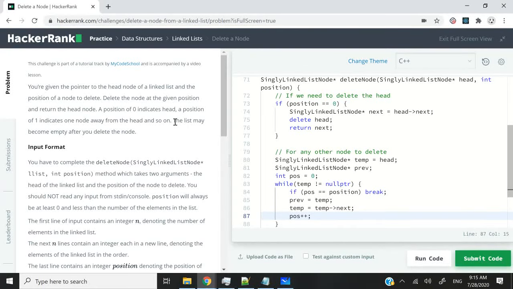Hi guys, this HackerRank challenge is called delete a node. The instructions say delete the node at a given position and return the head node. So if we receive a position of 0, it means that we need to delete the head of the linked list. And if we receive a position of 1, it means that we need to delete the node that comes right after the head.